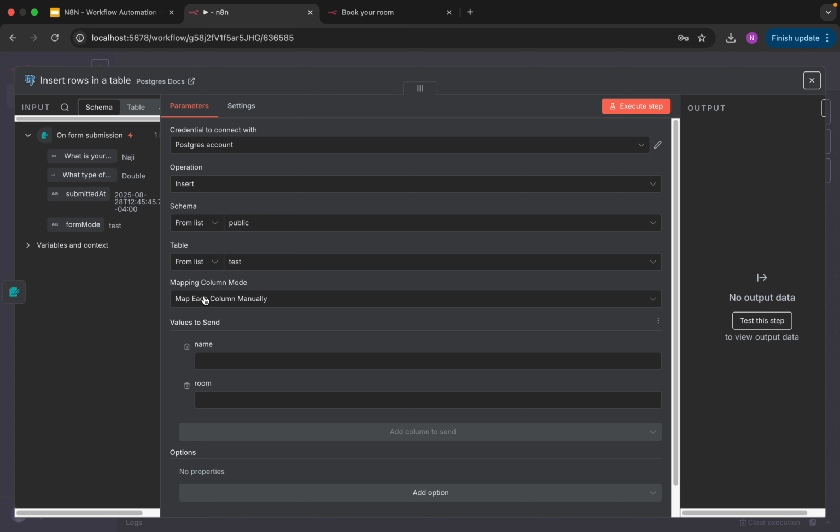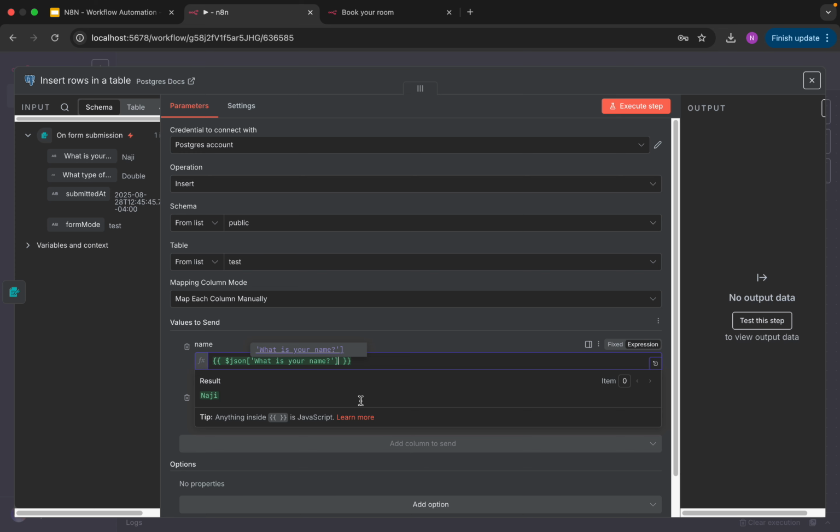So after selecting the table, here we can see two fields. One is name and the other one is room. Now we need to link our form fields with these table fields. For example, in this name field, I need the answer from "What is your name". So let me drag and drop it here.